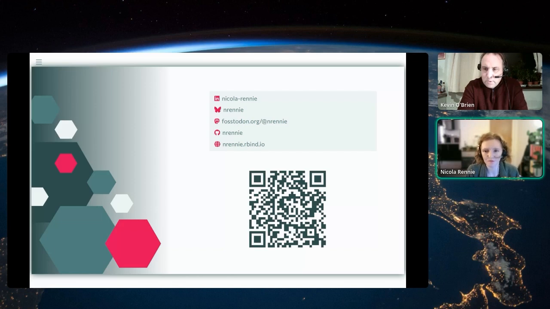Good stuff. Just one follow-up question there. Again, I was wondering how Plotnine differed from Altair, which is another declarative style plotting library.